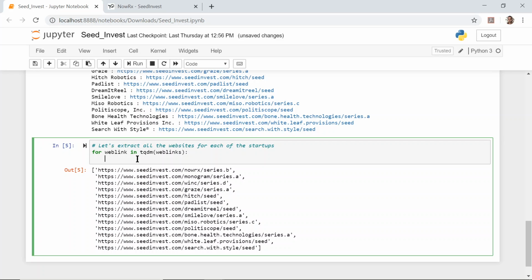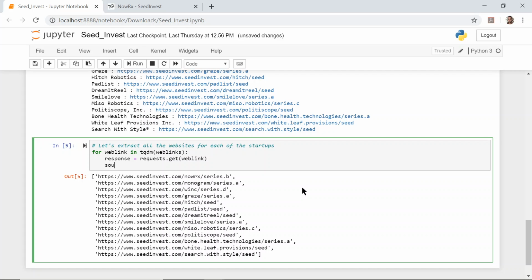So we essentially need to again create a response object like we did earlier. So let's say response is equal to requests.get. In that case, we had used URL because URL was seedinvest.com/offerings, and in this case, our URL will be web link. That is the item that we are going to get as an iteration. So let's put web link in there, and then we'll create a soup for this. So soup is equal to BeautifulSoup, and then response.content, and let's take features as html.parser.